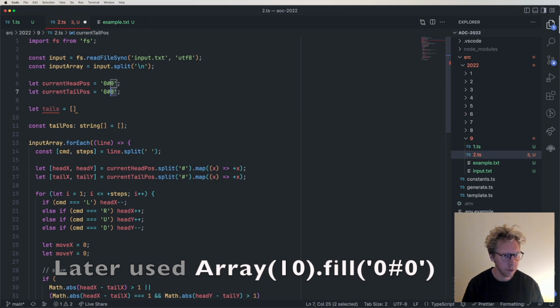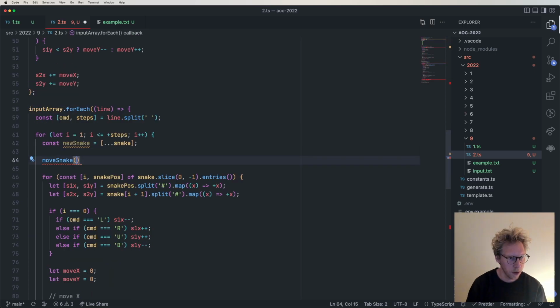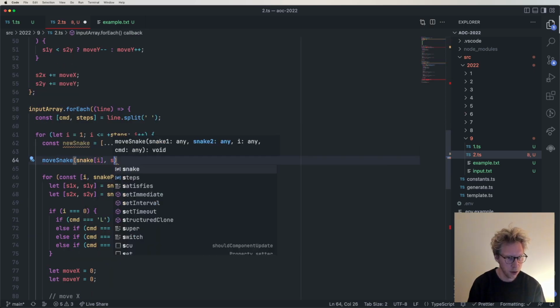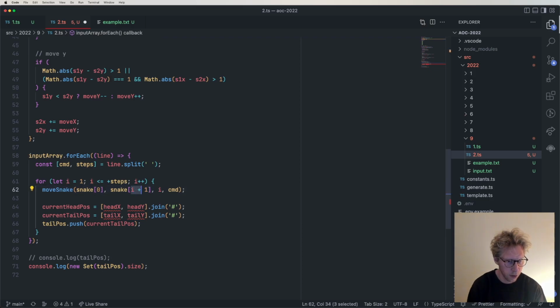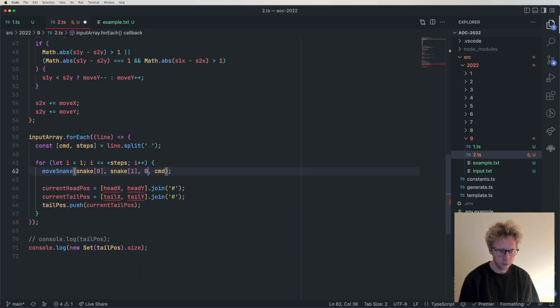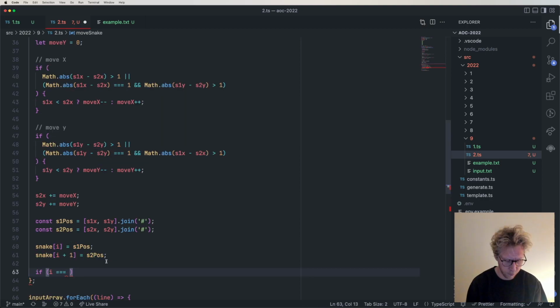I start by creating our snake, an array with 10 x and y positions. I'm going to be able to reuse a lot of the logic from part 1, but I need to move it to a separate function called moveSnake. The moveSnake function will take 4 arguments: the first position to move, the second position to follow, the current index in the snake array, and the direction to move in. In moveSnake, I go through the same logic as in part 1.